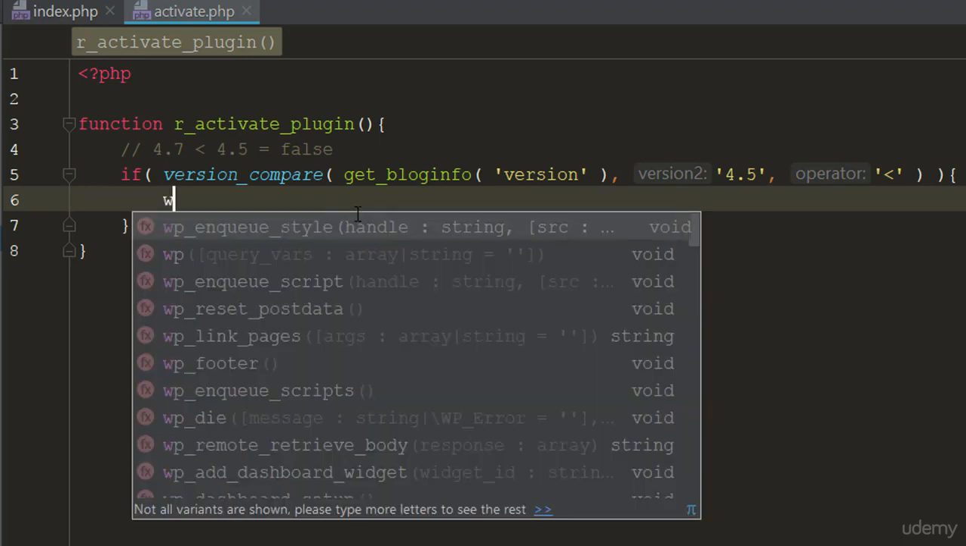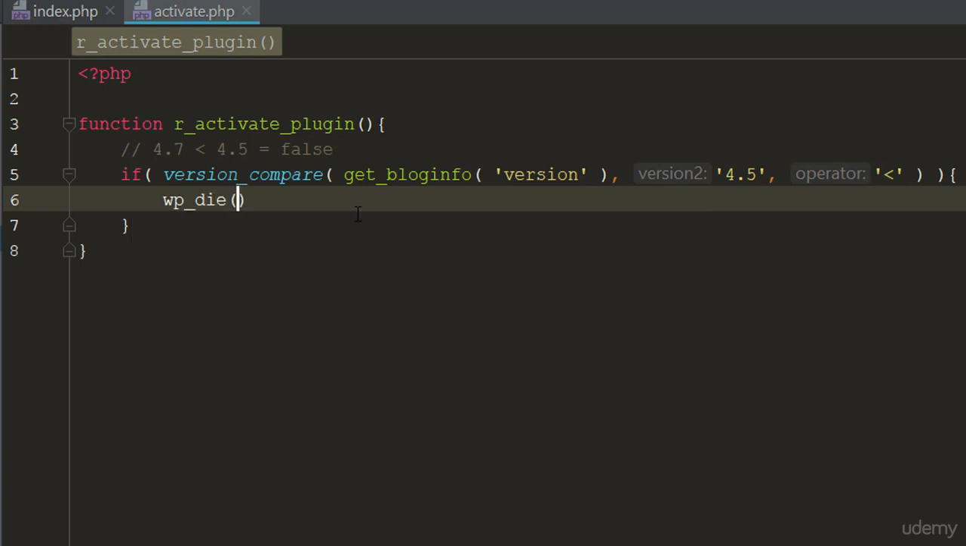If it is, then we don't want to activate this plugin, so we'll use the wp-die function and output the following message. You must update WordPress to use this plugin. Make this string translatable. The text domain this time will be recipe.